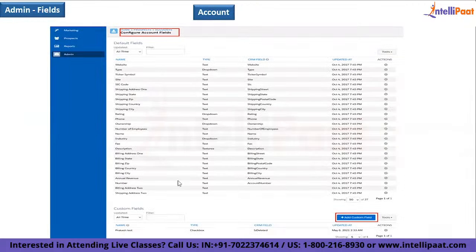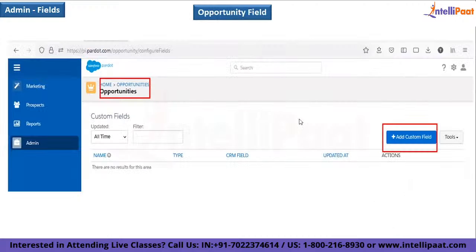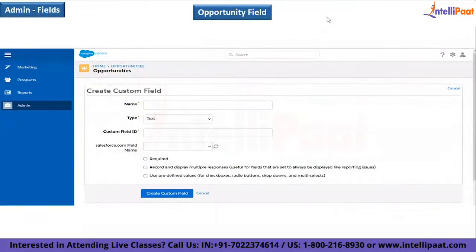So this is with respect to the account field, and for the opportunity field, I don't have any opportunity field synced with Pardot. So you can always do that by clicking on the add custom field option. And when you click on it, this is the section it will take you to, where you can insert a name, the type of data you are allowing to capture, custom field ID, and Salesforce field name, and other checkboxes like required and display multiple responses. Then use predefined values like checkbox, radio button, drop down menus. So this is probably from the CRM side.